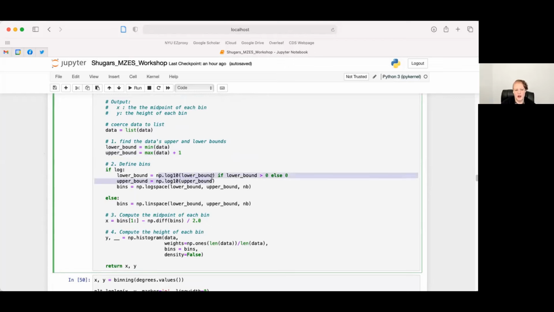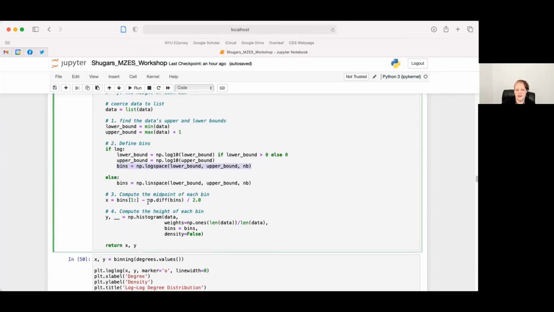We convert it to log space, and this is all using the NumPy package. Here we've told it 50 by default, so we split it into 50 equal sized bins that are equal sized in log space. Using this diff function basically helps us compute the midpoint of each bin, so that will actually be what appears on the x-axis. And then we create a histogram.